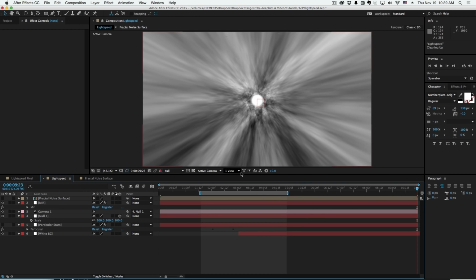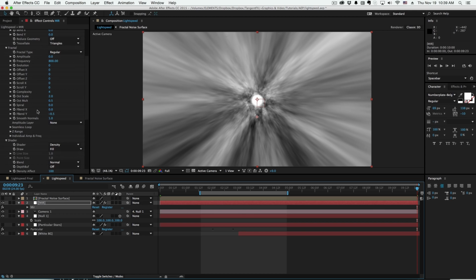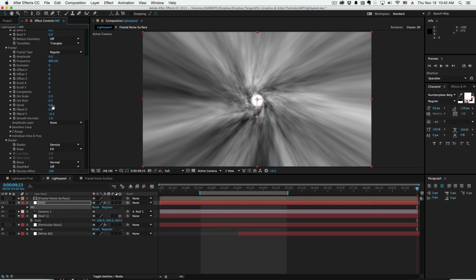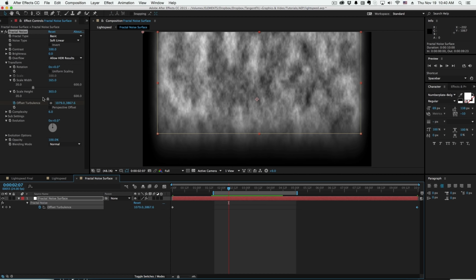Another thing that we can do, which I didn't mention, in Mirror here, there is a cool thing called spiral. I can just use a very slight spiral on this so it gives a little bit of a twist to it. We need to do just a couple tweaks here.